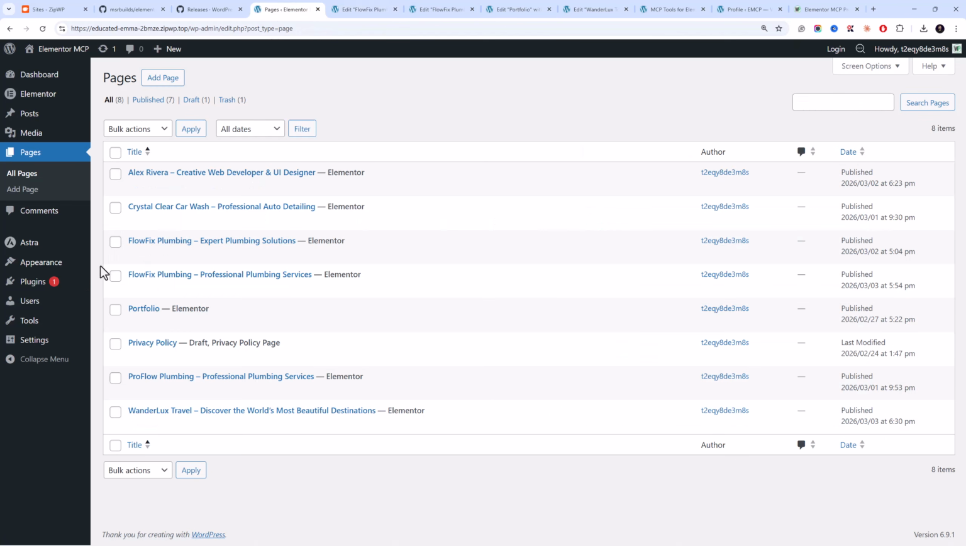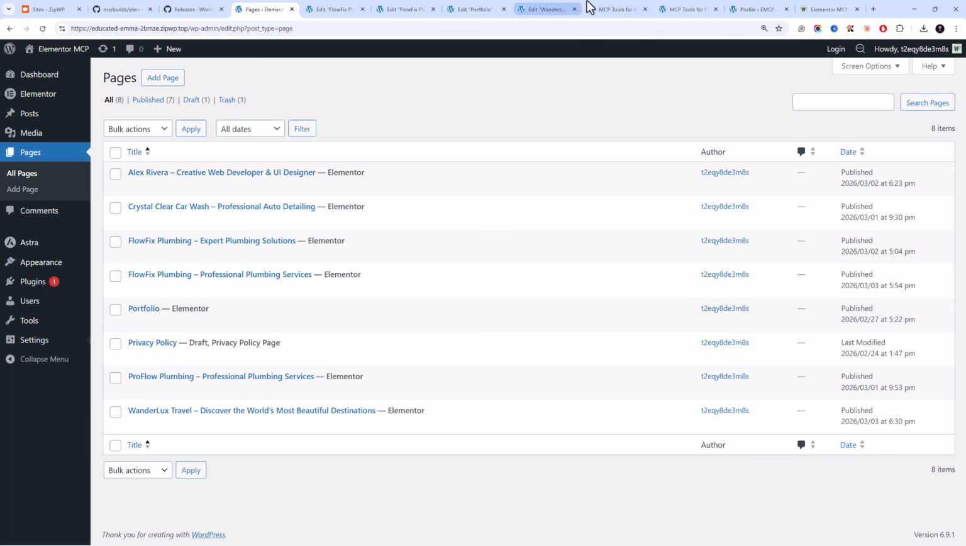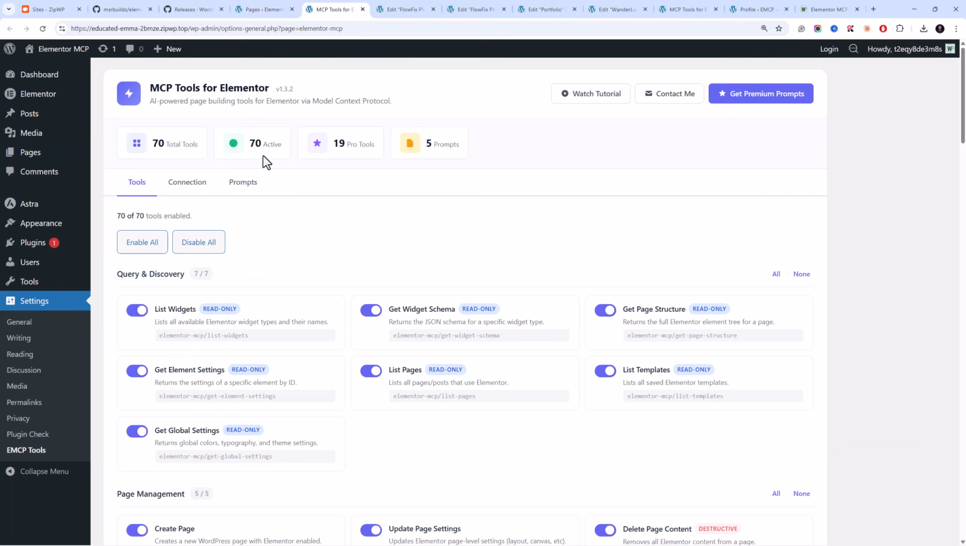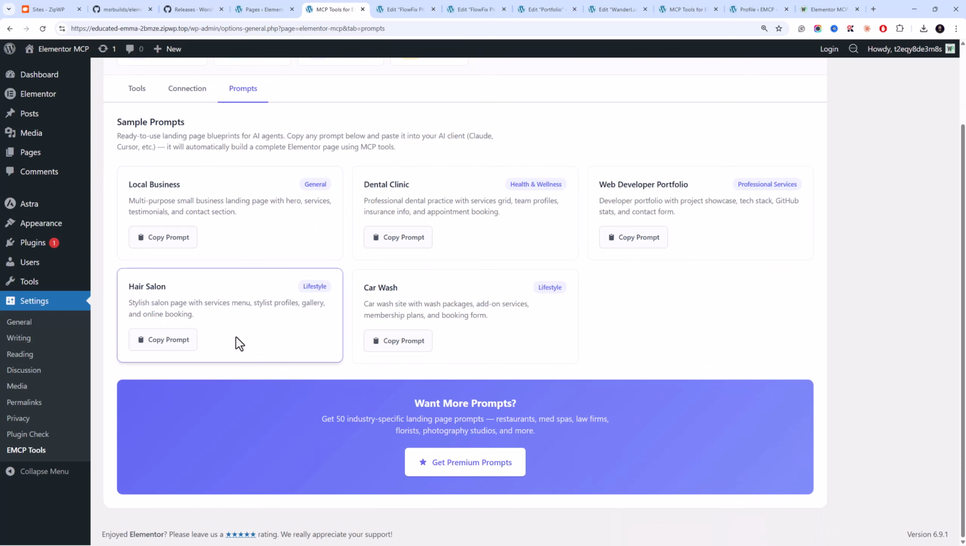So that's why I have added a sample prompts section into the plugin. You can navigate to the prompts, and I have provided you with 5 detailed prompts that you can use, customize, and give to your model and generate much better landing pages.